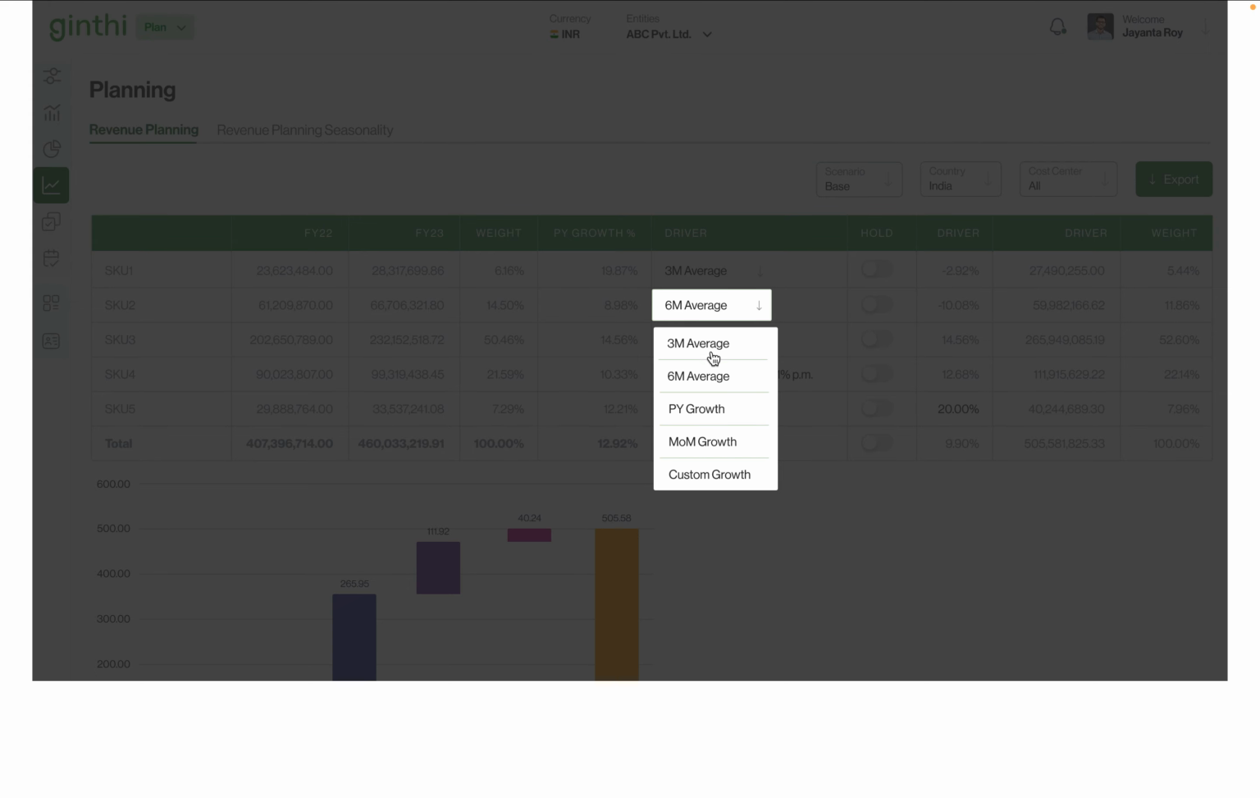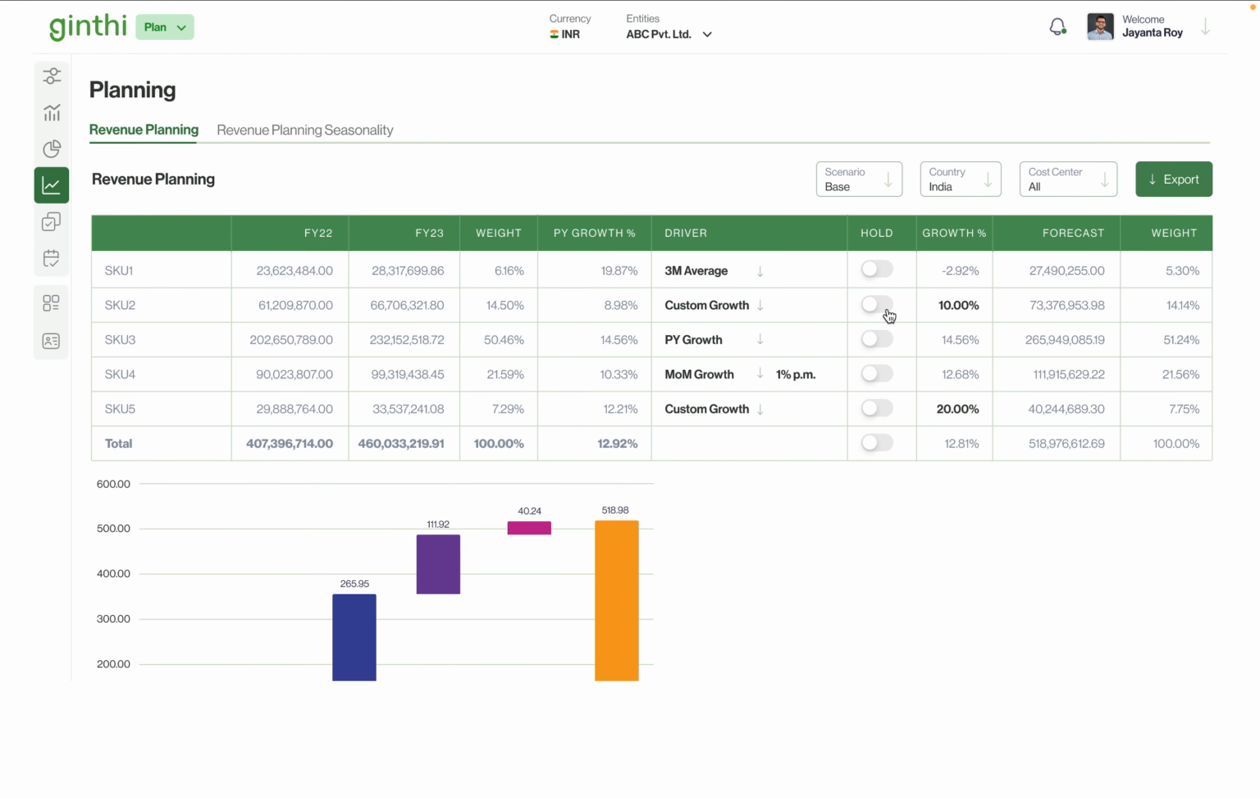So you can change the growth driver and say, hey, I want to put a custom growth of 10%, right? Now, what's happened is your overall forecast has gone up from 505 million to 518 million. But you want to hold this at 505 million. You also want to hold this at 73 million. So you can toggle this and say, I want to hold this, and I want to hold this back to what it was, right? So now automatically your overall growth is still 505. Your SKU2 has still grown at 10%, but your other SKUs have gotten adjusted automatically, right?